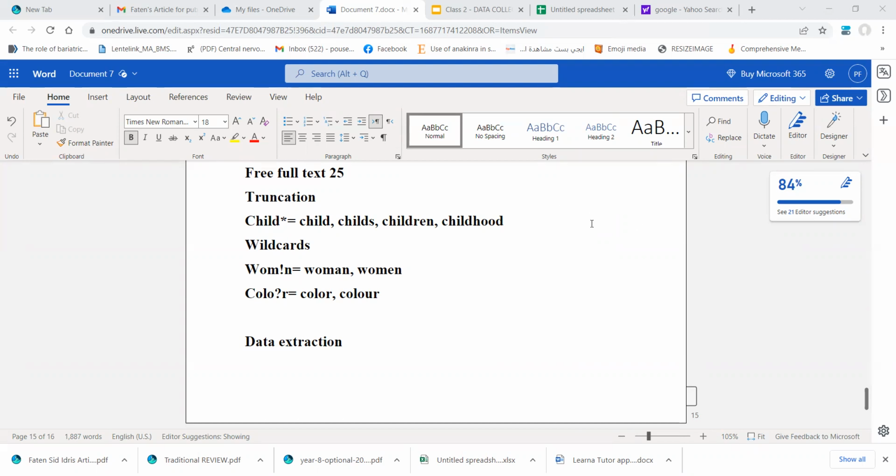Okay. Or other wildcards for any different spellings between British and American English, like color. Sometimes the u is put, sometimes it's not. So if you put an exclamation mark, it will bring you any spelling for the word. It's called wildcards. Got it. Okay. Thank you.